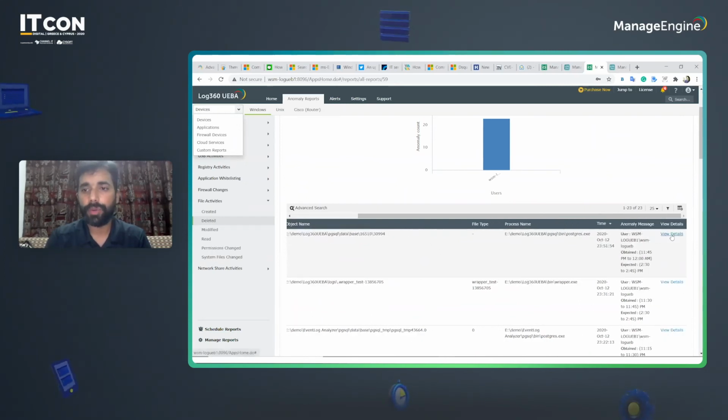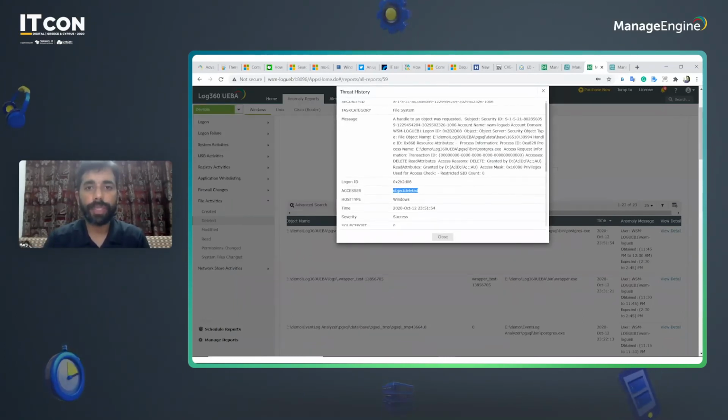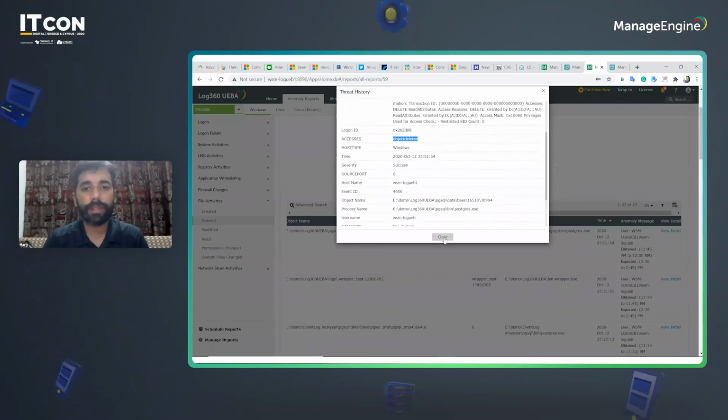What did he do? Click on view details. It will tell you object deleted, message was requested by this specific person and it was successful. These are the files that he deleted, close.